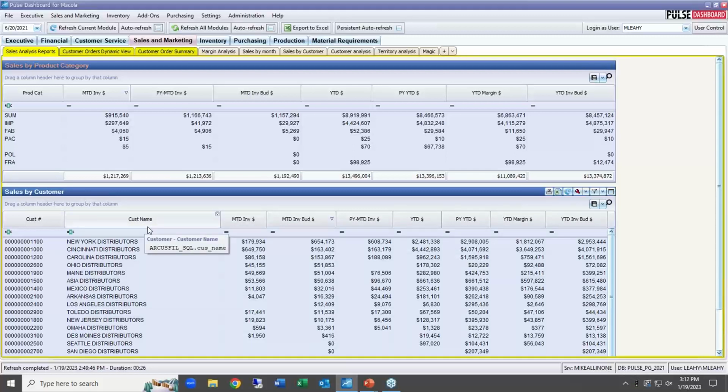So again, what we're looking at here is higher level information by anything, and this can be any field that's in Macola, including all of the user-defined fields. So, for example, by item, by customer, by product category, by customer type, by salesperson, by territory, by state. I'll show you how easy that is in a moment. Okay, so this is sales analysis.